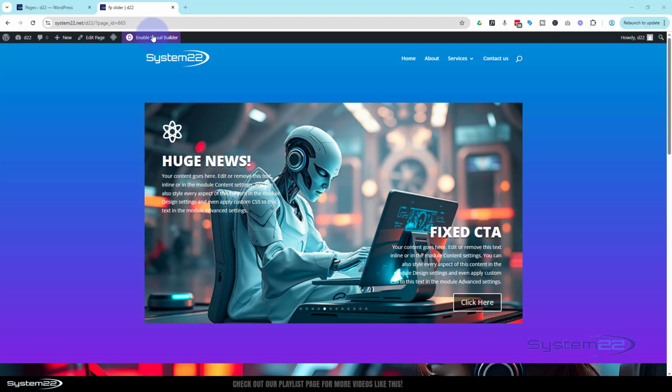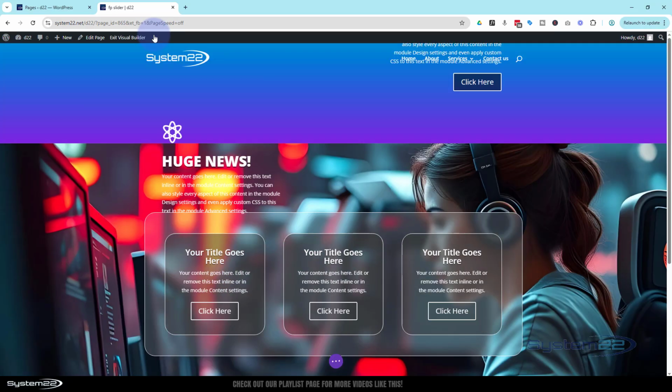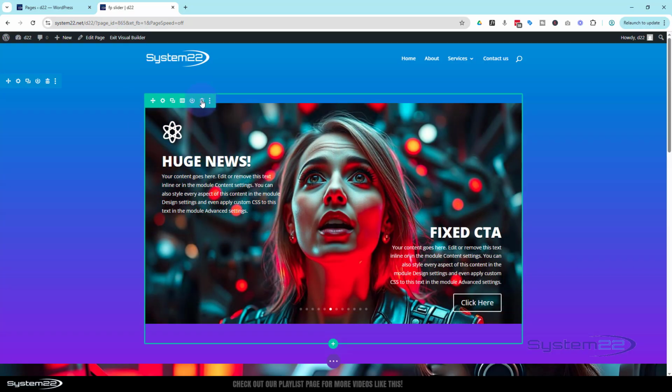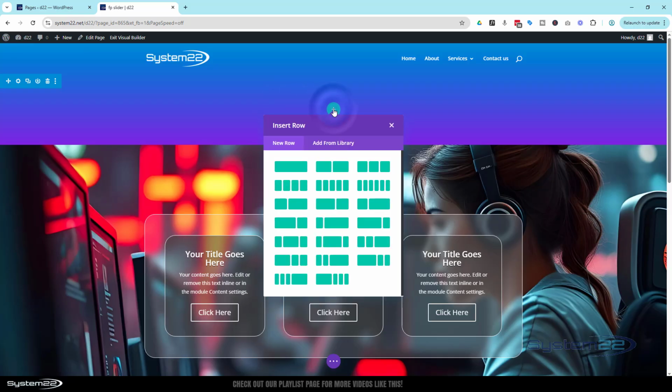I'm going to go ahead and enable the Visual Builder. Once enabled, let's go down and I'll delete this row here and we'll start from scratch. Fantastic. So I've got a section here with a gradient background there. I'm going to hit the little green button to add a row. I'm going to put a single column in my row.